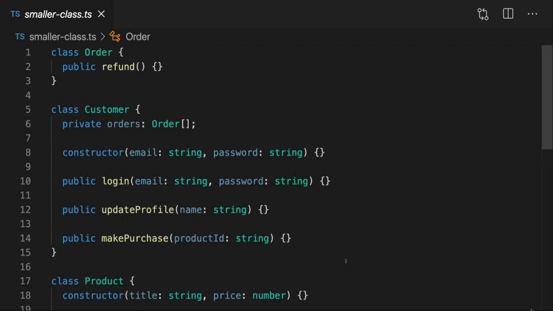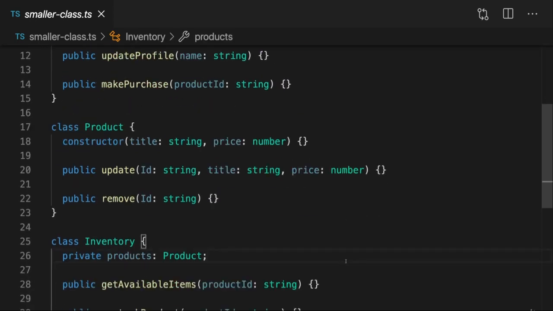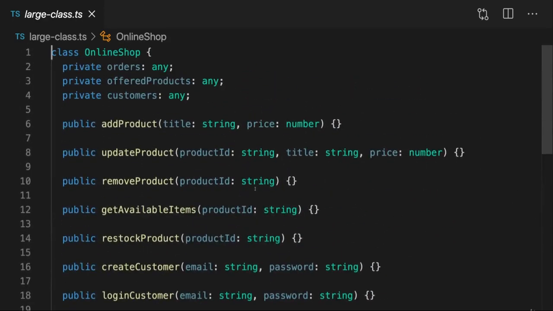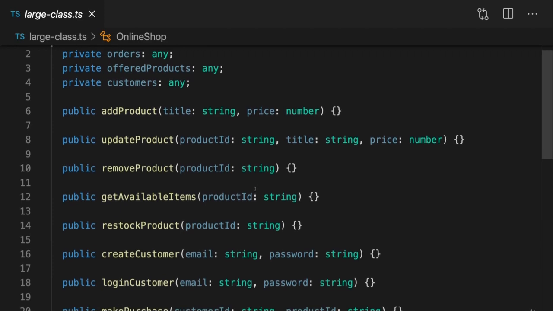Small focused classes where I know that if I want to change something on the product logic, I have to go to the product class. And I don't have to scroll through the entire large class here just to find the product specific functions I'm looking for. That's the idea behind small classes and what you should focus on when writing classes. Keep them small and define small by looking at their responsibilities.